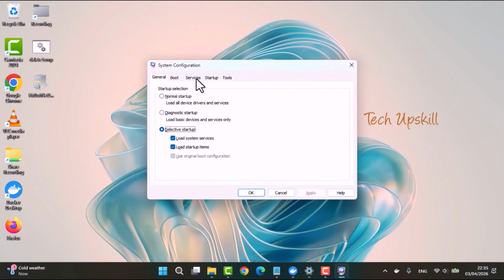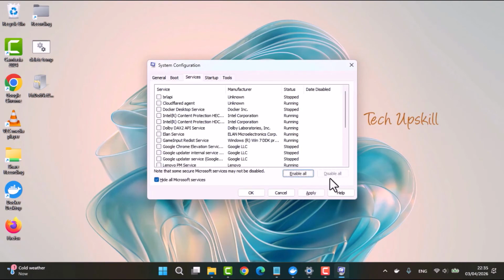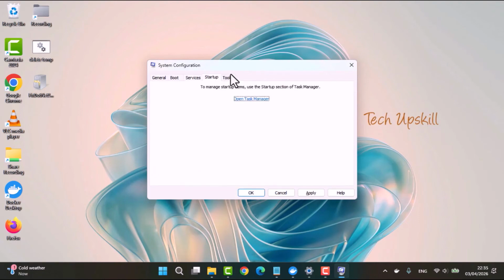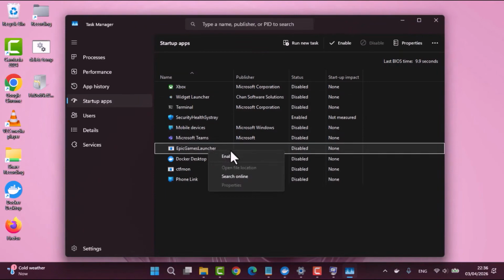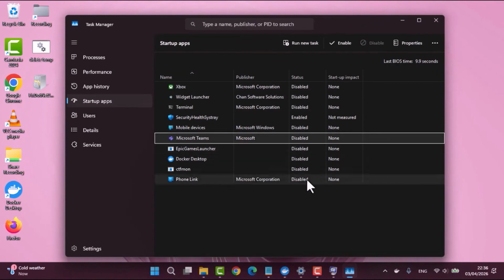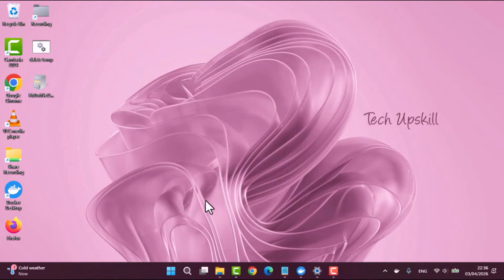Then, go to the Services tab, check the box that says Hide All Microsoft Services, and click Disable All. Next, navigate to the Startup tab and disable all third-party startup applications. This process helps identify if a background application is causing the conflict. After disabling these services and startup items, restart your computer and check for the error. If the error disappears, you can then re-enable services and startup items one by one to find the culprit.